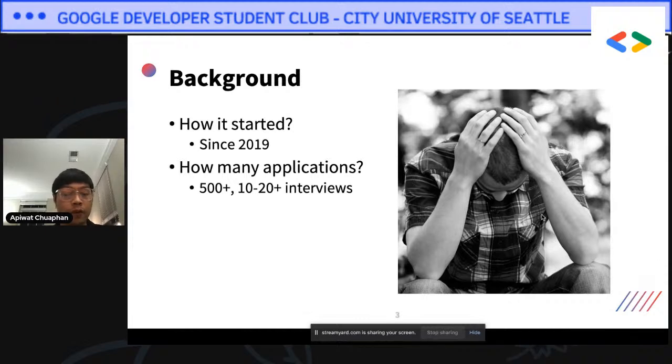After I graduated from CityU, I had an opportunity to work for a nonprofit organization that was recommended by our dean, Sam. So I got a job as a software engineer, a full stack engineer, and I worked for that nonprofit organization for about a year, and then I got a job offer from Amazon Web Services.